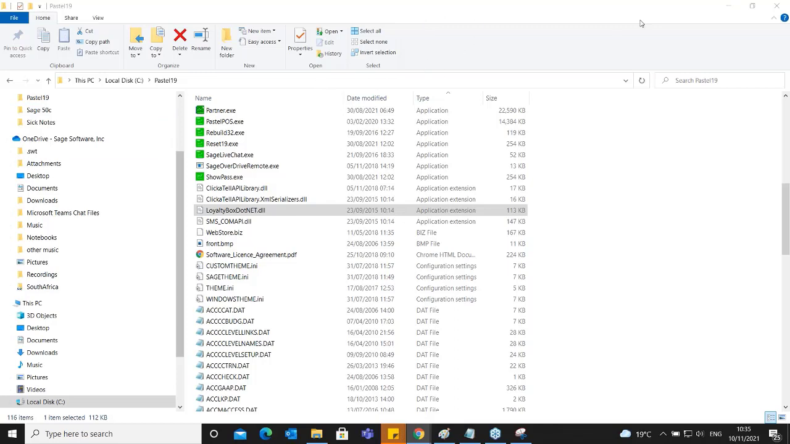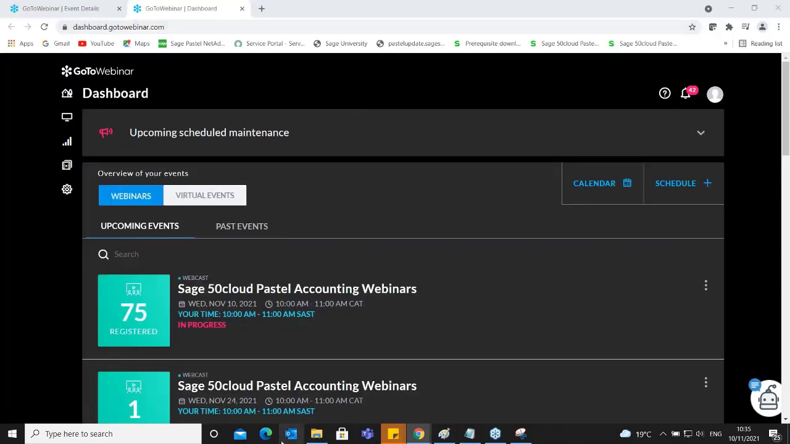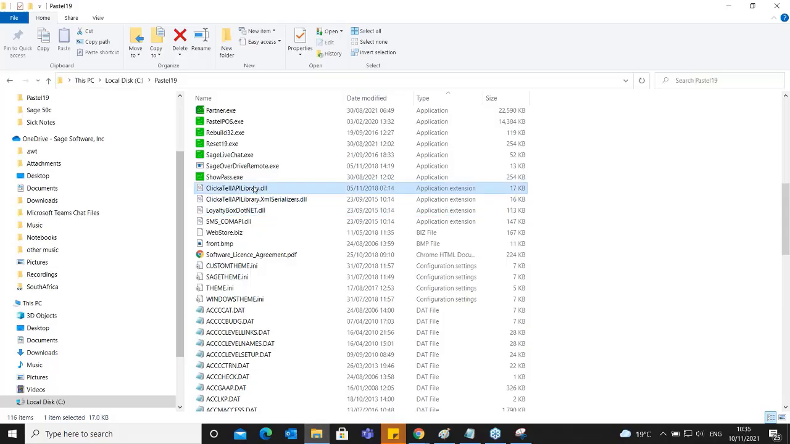So the next steps, after we've set Pastel and Outlook to run as an administrator and you're still getting an email error, what you can then do is check what antivirus you've got. Usually you might see your antivirus right at the bottom where your services are running.